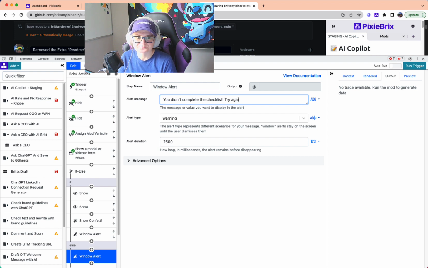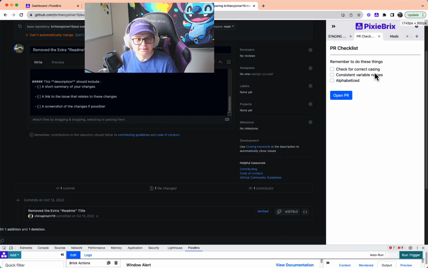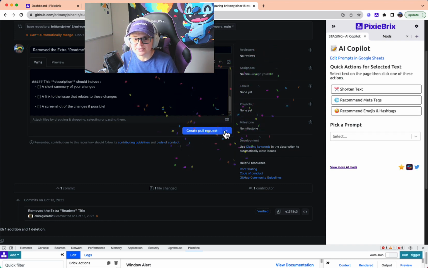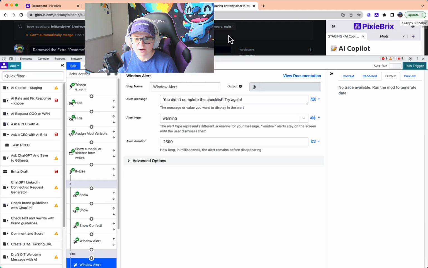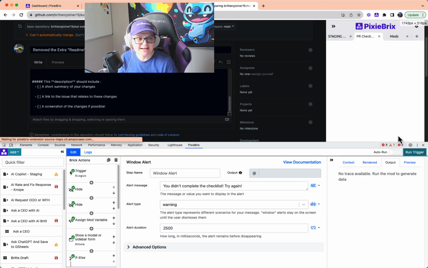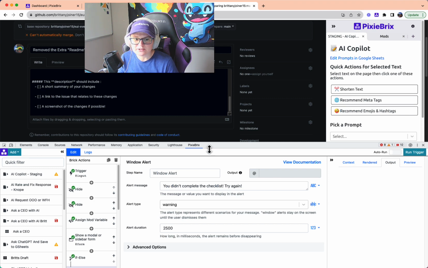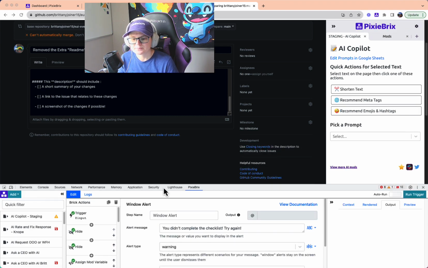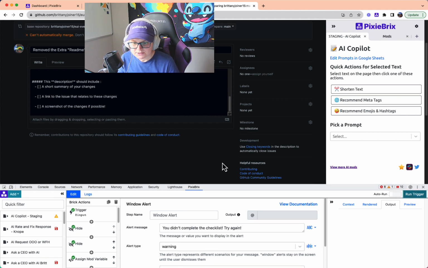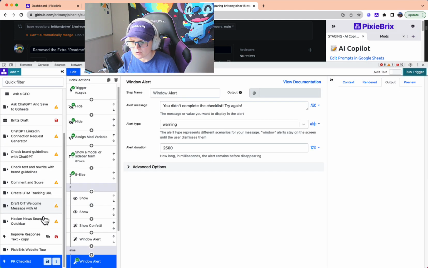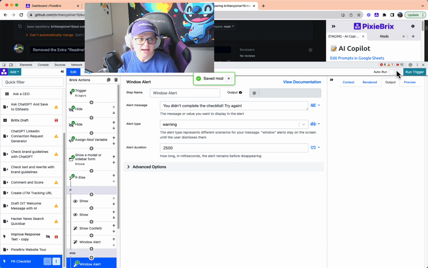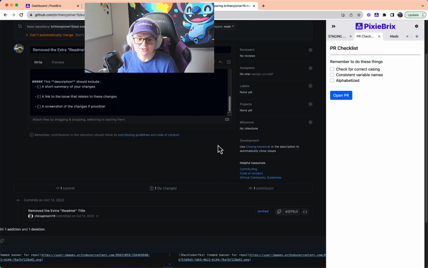And now you'll see when we run this trigger, if I check off everything, woohoo! It says it's ready to open and it shows the button. However, if I do it again, but I only check off one thing, it's going to say, you didn't complete the checklist, try again, and then show me this button here. So that's how you can do it. And then again, when you're ready to go over here, make sure to save this. And then you can close it out.